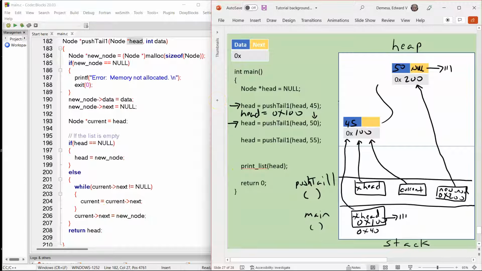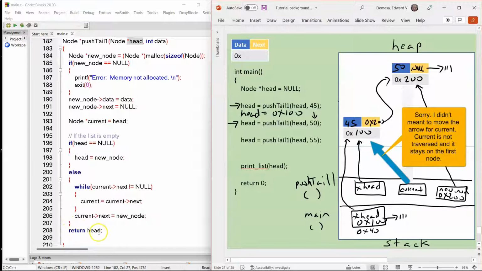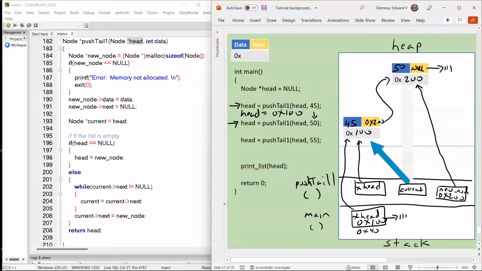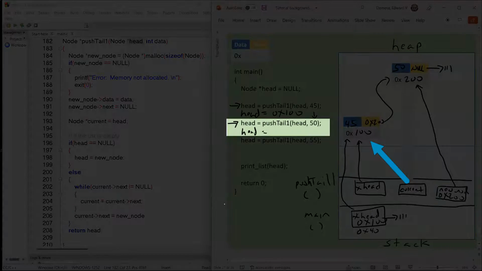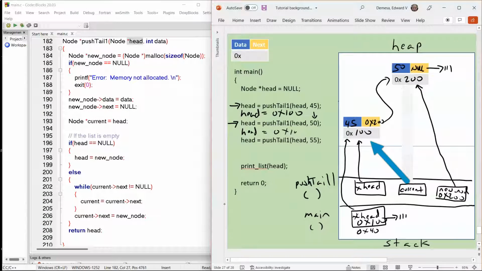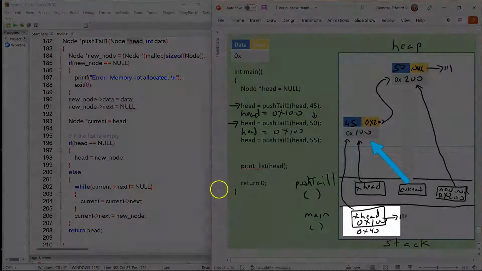So this will now hold the address of 0x200. And then we go to line 208 and the address of head is returned. Well, what is the address of head? It's 0x100. It still holds the address of the first node. So this will be the same thing as head equals 0x100. This address will be assigned to this head pointer.